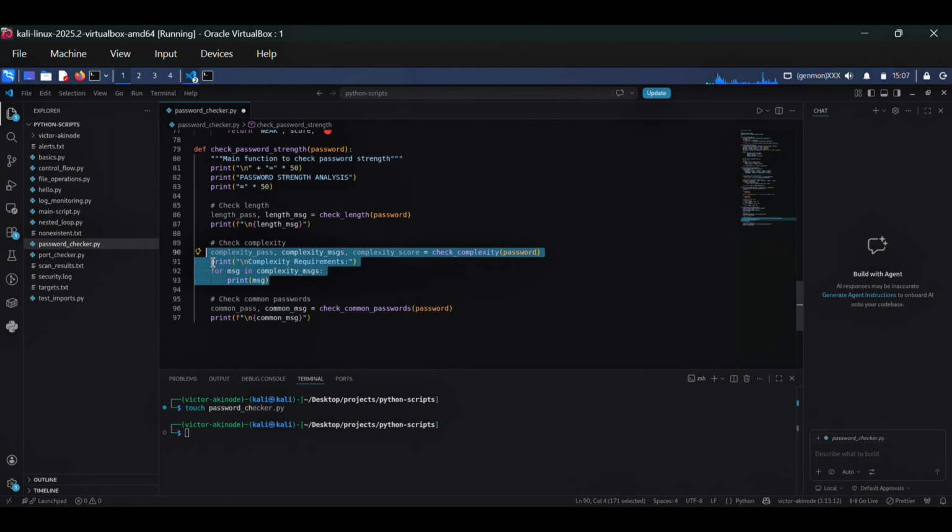For check complexity, we are getting three values and we are unpacking them into complexity pass, complexity messages, and this is plural because it's a list, and also we are getting the complexity score. You can see all of that here. Then after that, we are printing our header, and then we have a loop that goes through the message list, printing them one after the other. And this displays all the 4 complexity checks with their symbols. After that, we have the check common passwords, and here we are getting 2 values again. You can see that here, common password and common message.